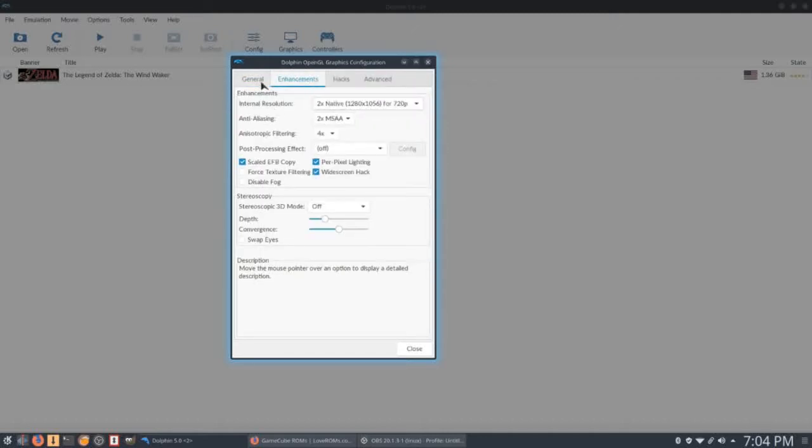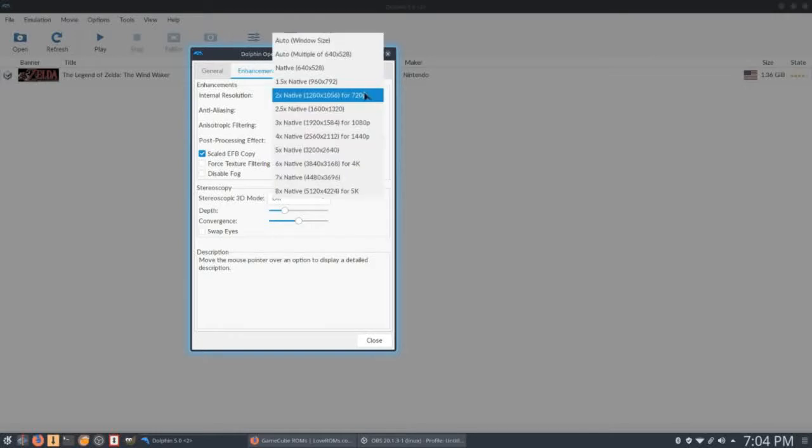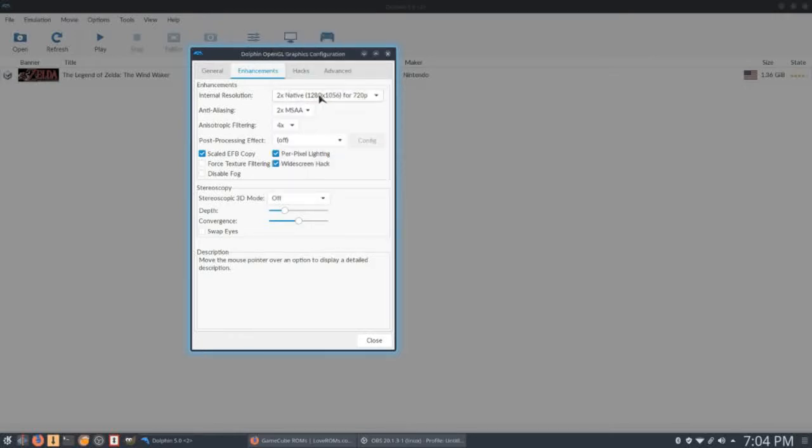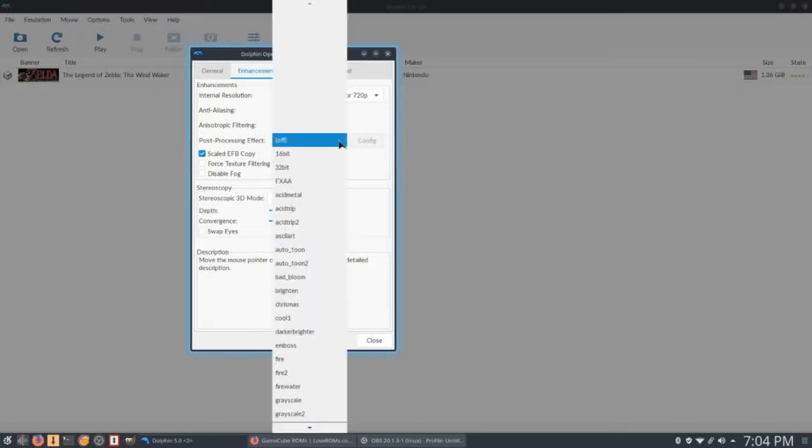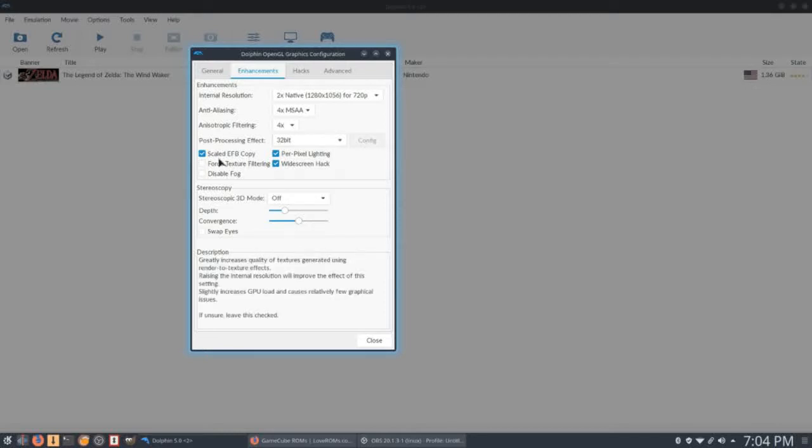Here's where you can do the internal resolution. So I've got mine set to 1280 by 720 for this tutorial because I will be needing it to show you guys what it looks like when we get into the game. 2 times MSAA, we can bump it up to 4 if you wanted to, and anisotropic filtering, it's hard for me to say, is 4 times. Post processing, you can set that to however you want. By default it's off. We can use 32-bit if we want, that's fine.